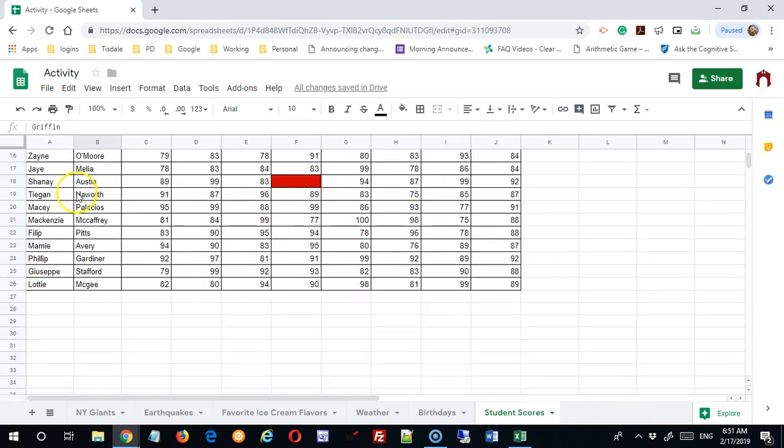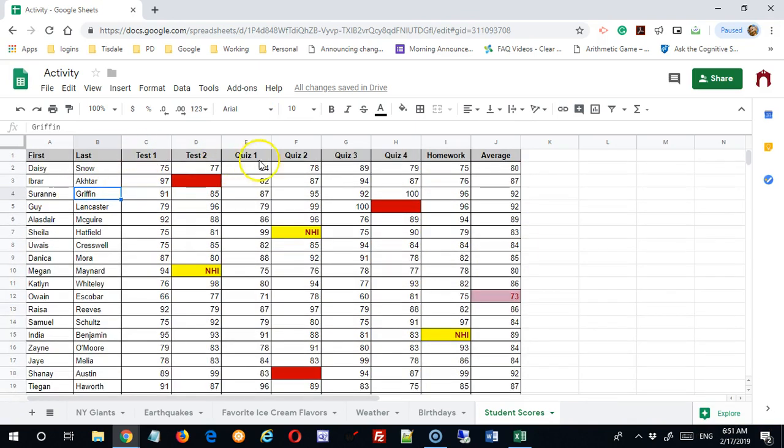You can see that it's got a series of names on the left, test 1, test 2, some quizzes, homework, and then an average score over here on the right. I have thrown some conditional formatting on there. If a cell is blank, I turn its background red. Maybe these were people who were absent and I have to track down and get this information from them.